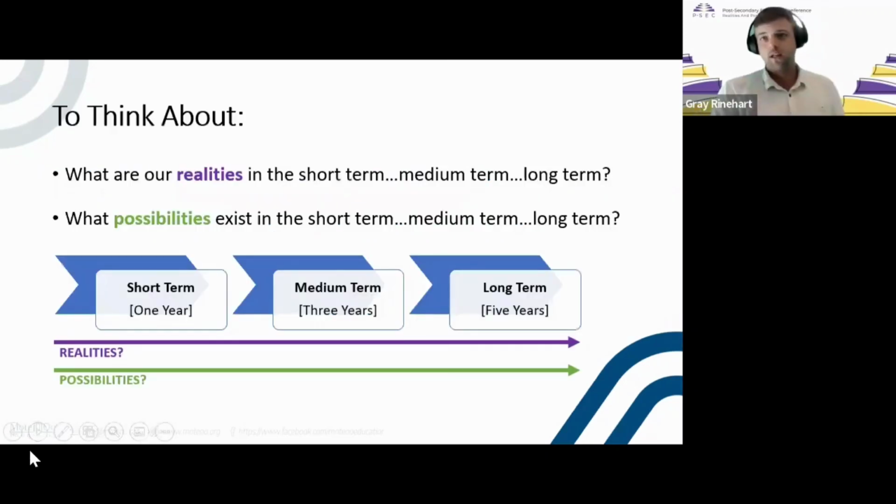Okay. All right. So while I do this presentation, while I'm speaking, I'd like you to think about what realities you and your institution and the curriculum within have in the short term, so over the next year or so, in the medium term, over the next 3 years, and if you can think about or make a prediction about what the realities might be over the next 5 years, over the long term. And I'd also like you to think about what possibilities exist for you, your institution, your students, the curriculum they're in, over the short term, the medium term, and the long term.